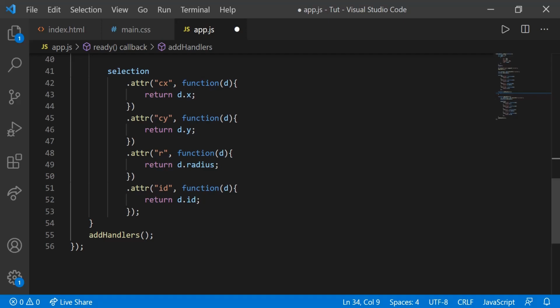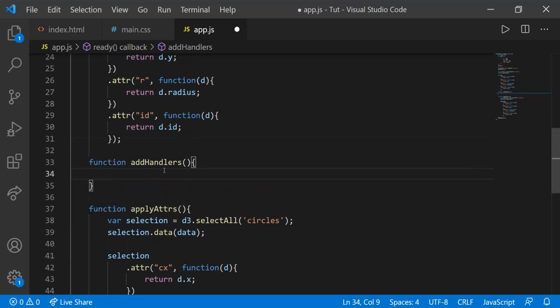This is part 2 of our circle splitter tutorial series using D3.js and jQuery. In this video we're going to be adding the handlers and a few other functions that'll make the handlers work. Before we actually create the function addHandlers, just add the call to the function here at the bottom of the page. And right above where we created the applyAttributes function, we can add the actual function.